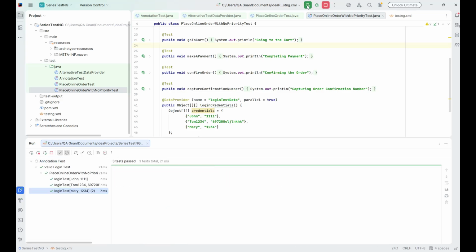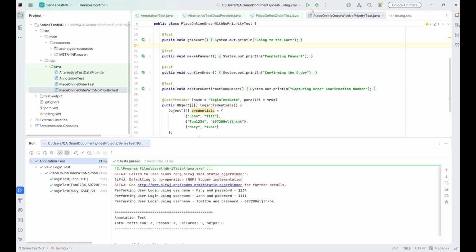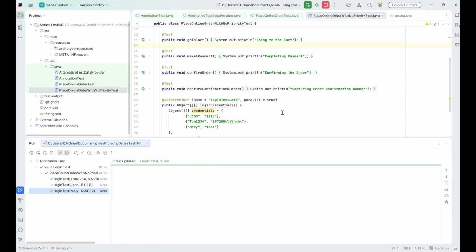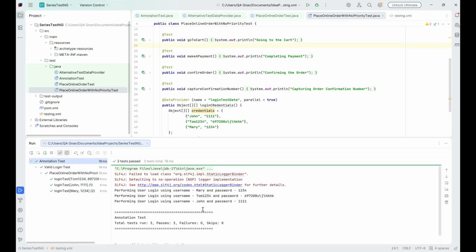If we run one more time, again Mary, Tom, John, right? Now the order changed again. So this means the sequence in which the data completed has changed. Parallel execution picks up the data rows one by one, but whatever finishes first will get printed first, and then the parallel execution will move on to the next available data, right?